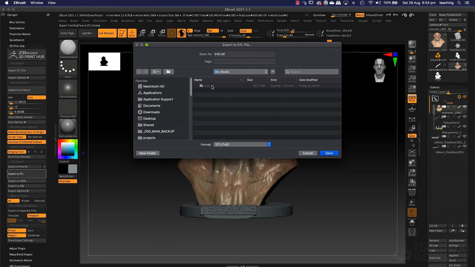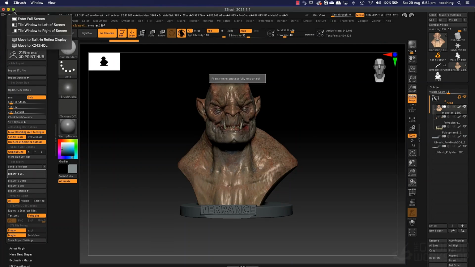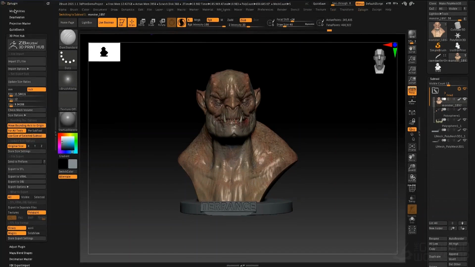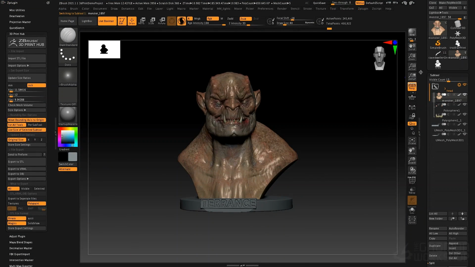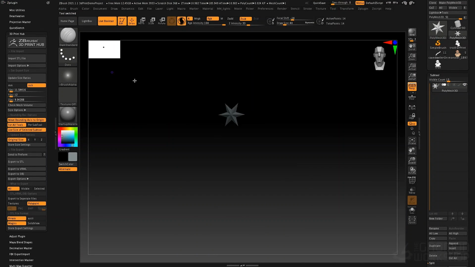So we'll save this as troll.stl. It's just right over that previous one. And files are successfully exported. So I click on that menu and it goes away. Now I might want to check to make sure it exported correctly. So if I go to the polymesh star here, I can check my export. I'll just go to Import STL file and just import that troll.stl.